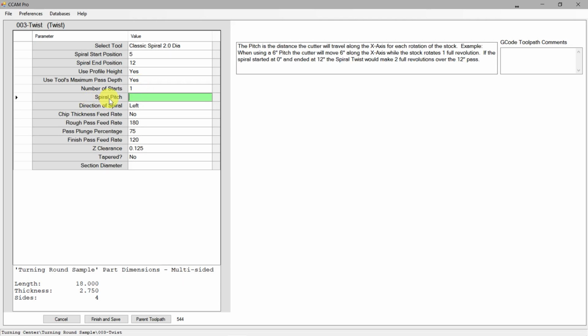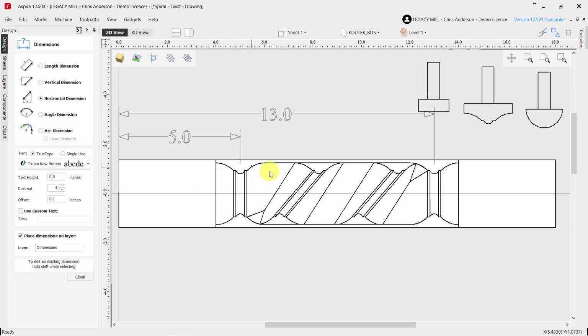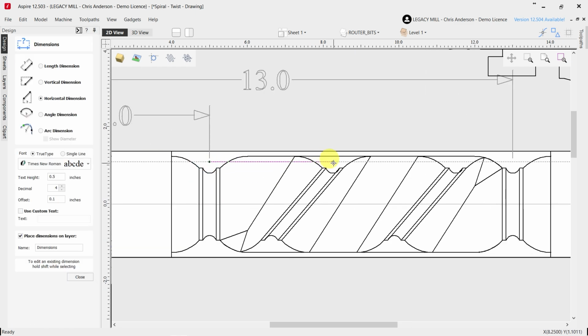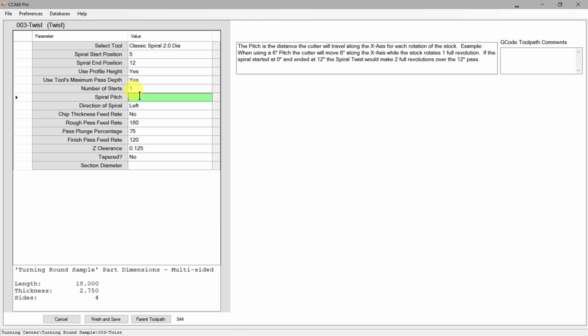And now here it's asking, what do you want that spiral pitch to be? And we had shown that parameter earlier, but let's go grab it one more time. So a dimension from the center of this cutter to, again, the distance it travels per rotation is the pitch right there. Okay, so it's going to travel 3.25 inches for our pitch. So if we go in here and put a spiral pitch of 3.25 inches, and we'll leave all this defaulted.